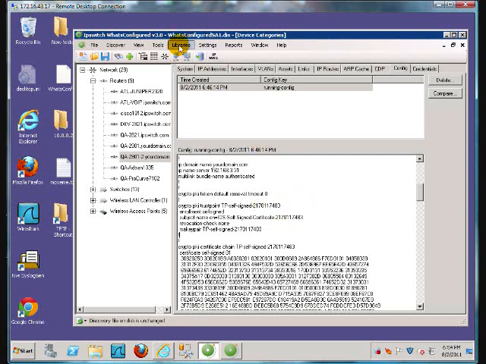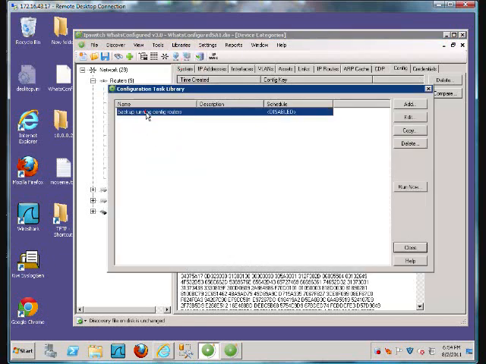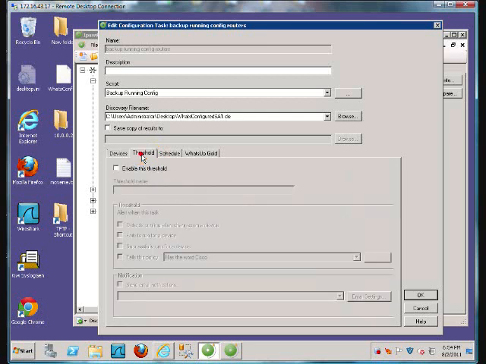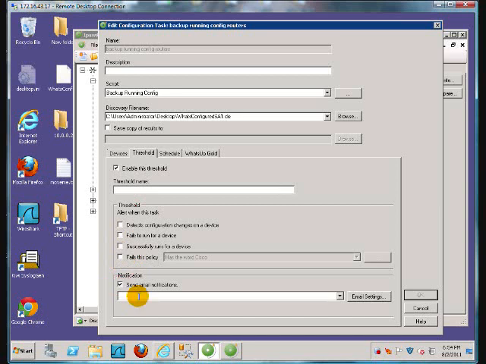That's why they call it a policy. It's a set of rules that the configuration will be compared against. And that plays into the task itself. Under threshold here, the customer can be emailed if it fails the policy.